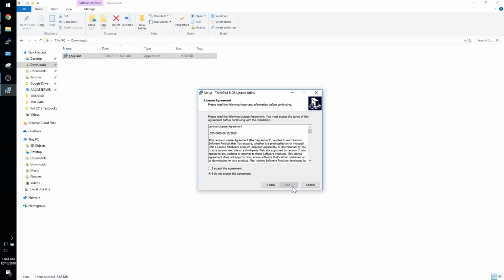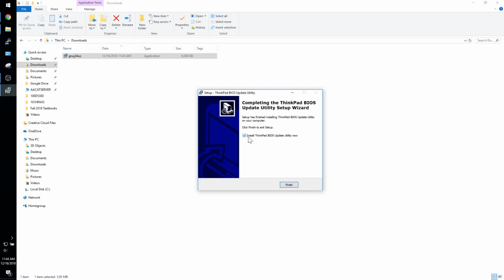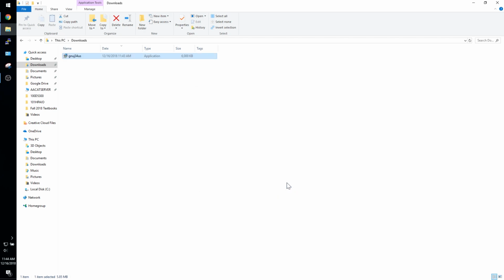Accept the license agreement and pay attention to the install path. You will need this later. Install the utility, and when it is done, uncheck the install ThinkPad BIOS update utility now box and click finish.